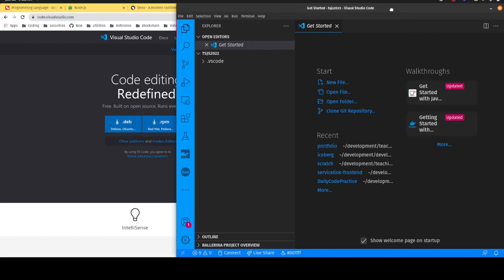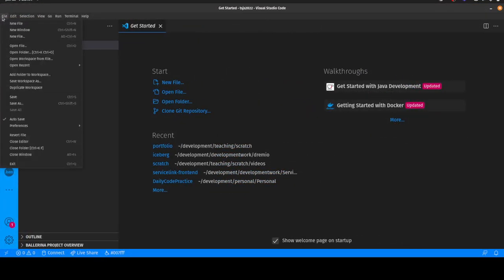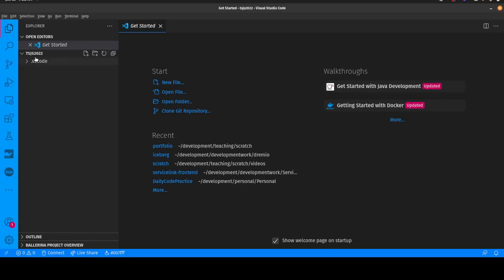What I did is I've opened up Visual Studio Code, and you can click here, File. If you are on Windows or Linux, I'm on Linux, you should see an open folder option, which means you can open a particular folder on your computer, which is what I did. I have a folder called TSJS 2022, which is going to be the folder I'm going to work out of during these sets of videos.